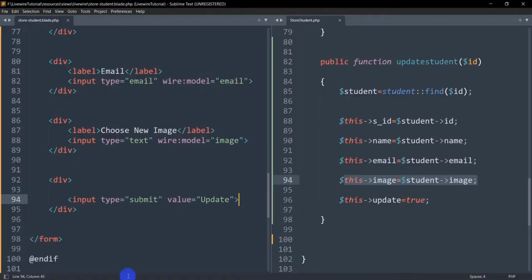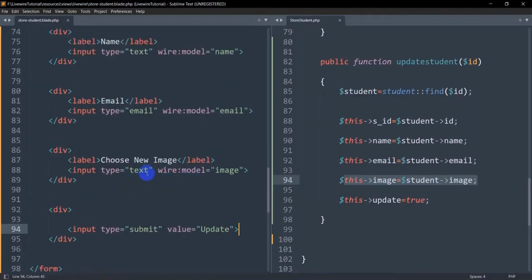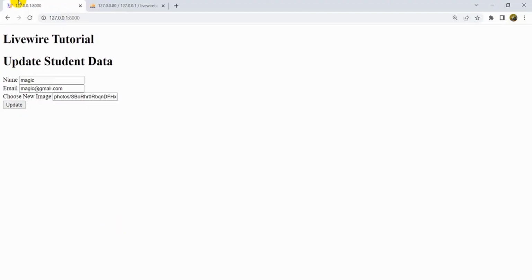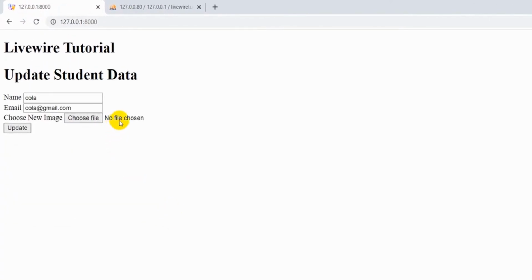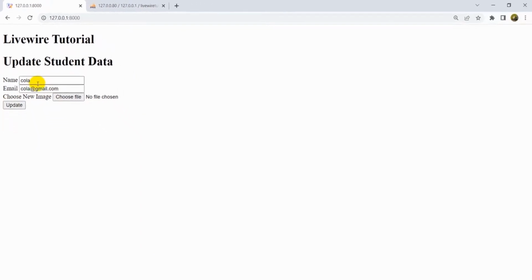Okay, let me just go back, and here for image the input type will be file. Let's save it, let's refresh again, let's click update. Okay, no file chosen. Don't worry, we'll fix this image part later, but let's just update the name and the email first.